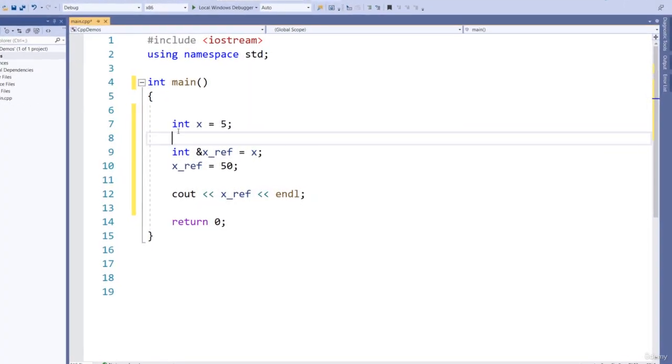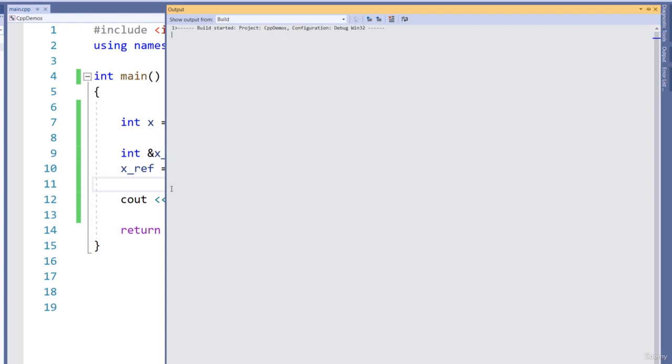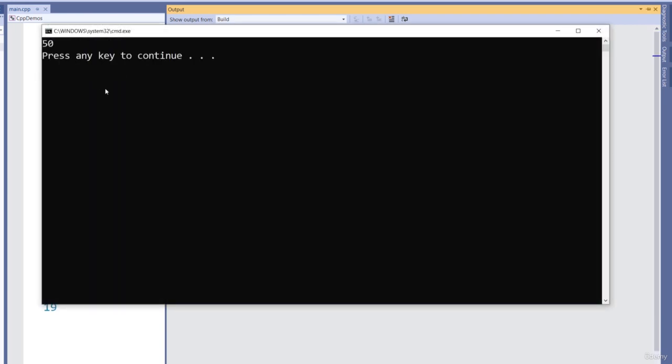Okay, so I have a quick demo. I have integer x, I set that to 5, so x is an L value, it has an address in memory, and then 5 is just a literal, so that is an R value. Then I do int and x ref, so a reference to that integer. I initialize that to x, and then I go and change that to 50, and then I print it out. xref should now give us 50.